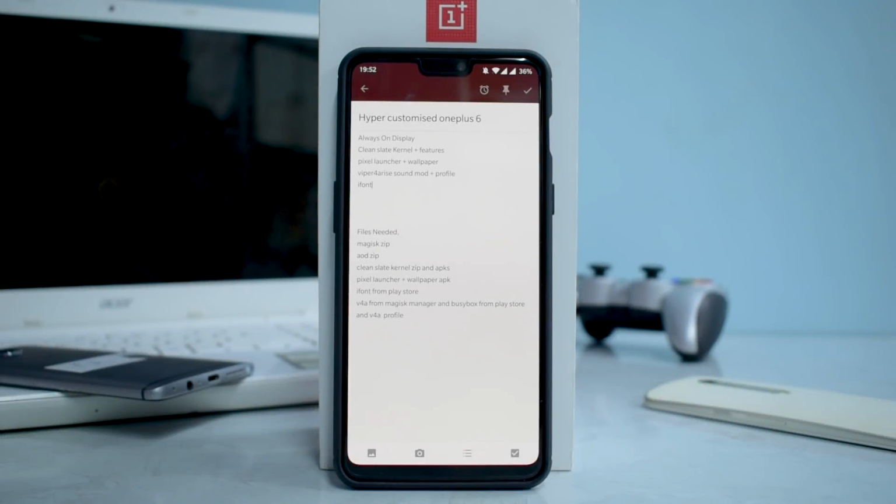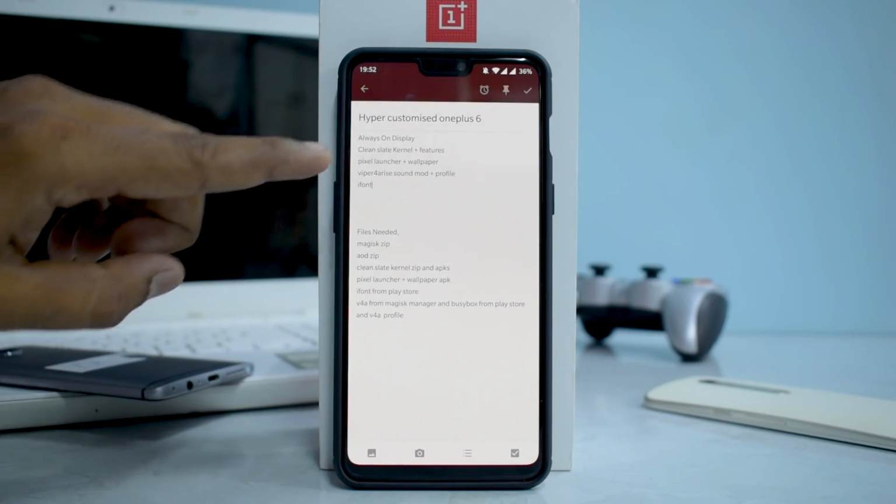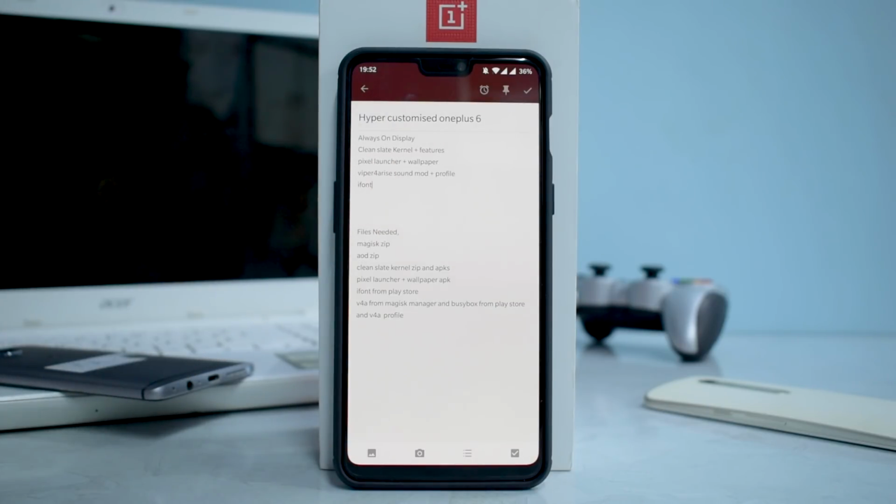Alright, so welcome to another video, and today we're going to look at what we are calling the hyper customized OnePlus 6. So this is basically my personal experience with this particular device and the mods that I use in this phone to make it my daily driver. Now, I'm not using a custom ROM per se, but I'm using stock 5.1.8 with TWRP and Magisk and a few other goodies. So the things that we are going to see today: we're going to have always on display, which is basically a module that we're going to flash from TWRP.